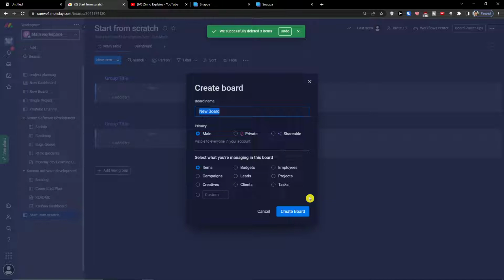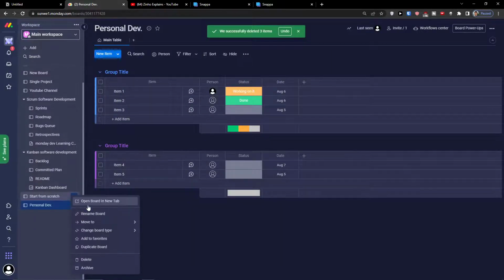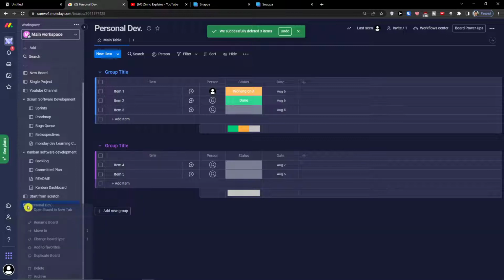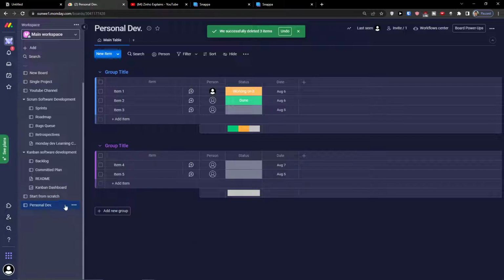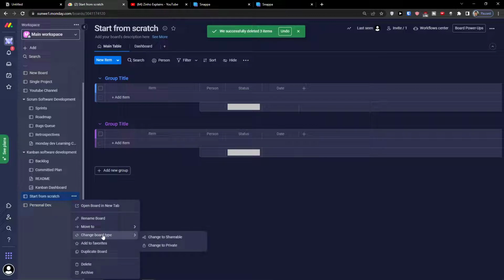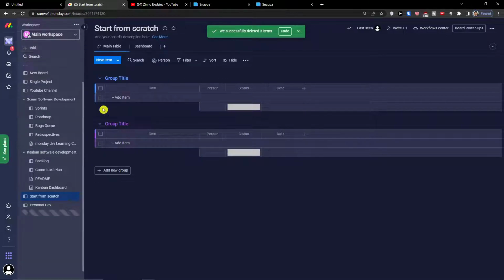And this board is going to be personal development. And I'm going to have tasks there. Select what we're imagining in this board, tasks. And what I can do is add a new folder, and let's say this is going to be personal, my life. And what I will do, I will simply move these two there.